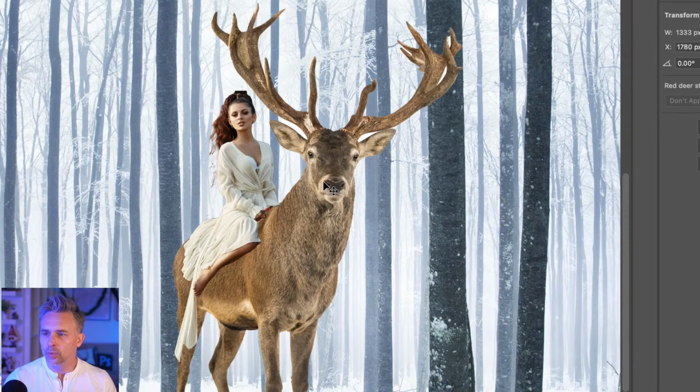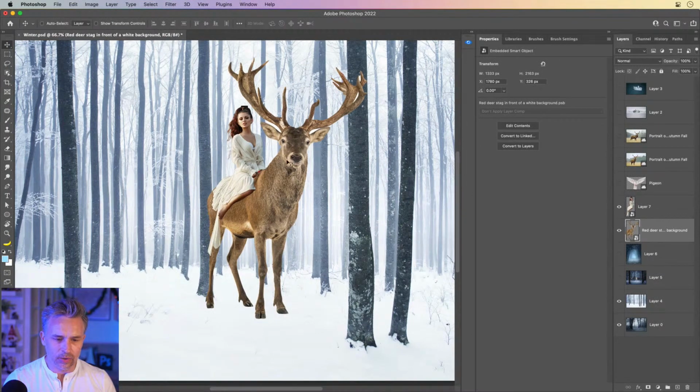Yeah, the object-aware refine mode. Isn't that kind of cool? I think it's kind of cool. And by the way, we got extremely lucky when it came to this red deer.